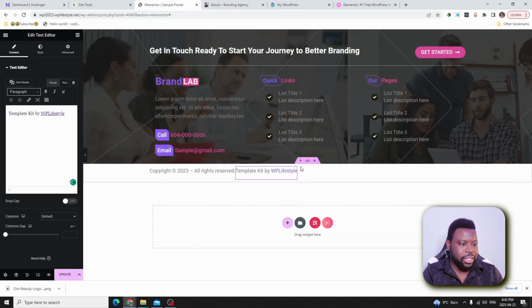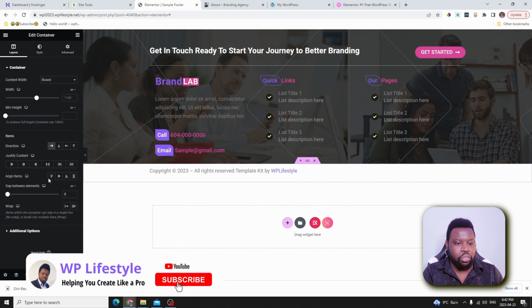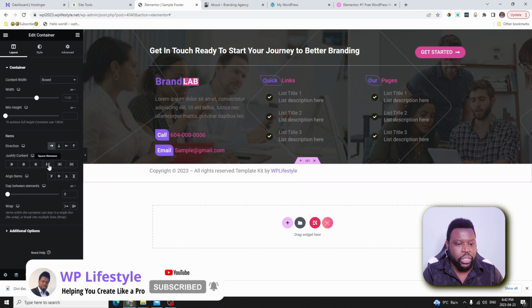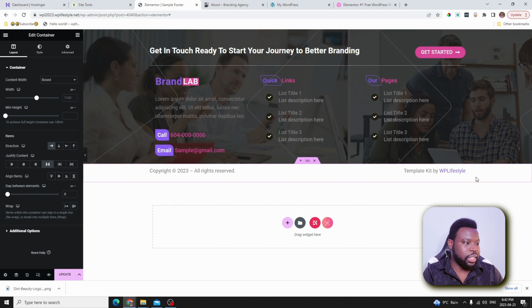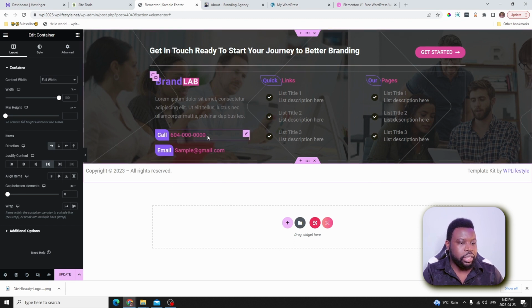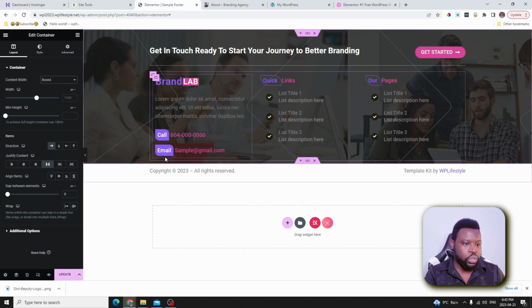So now let's select the main container, and then over here we want to add space in between. So you add space in between all like this, and then you can also make this full width if you want it to be full width, just like the header to look like this, or if you want it to be like this footer right here. But for this one, I'm going to leave my own boxed instead of full width, and it will look something like this. So let's go ahead and give it a background color.